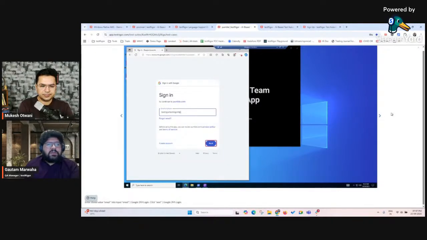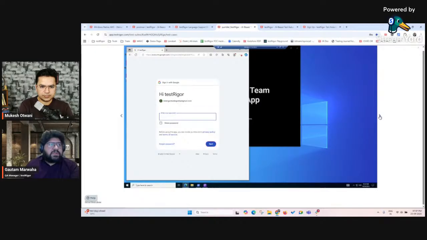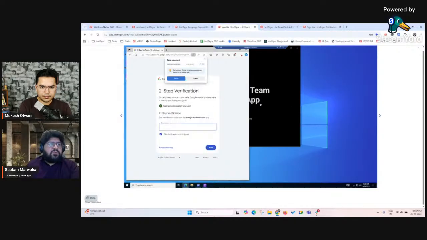We are entering the email address and then username, and then clicking on next. And then we are entering the password, as you can see over here, and clicking on next. Over here, you will see we have a two-step verification. The code that is supposed to be generated in the Google Authenticator app, we will generate in the flow and then use that code over here.